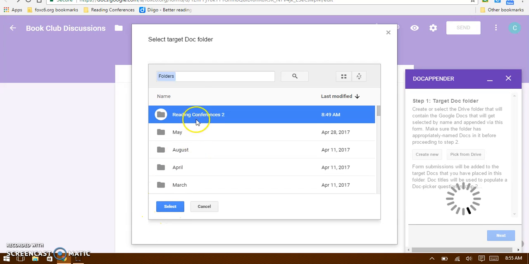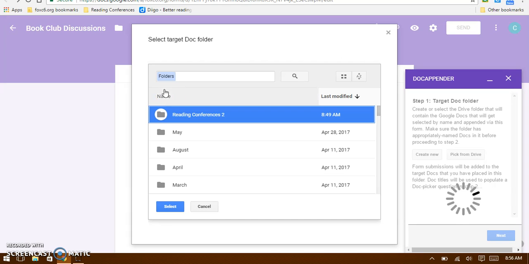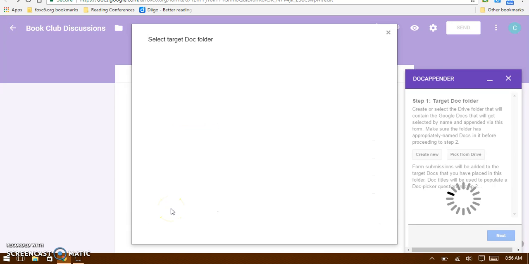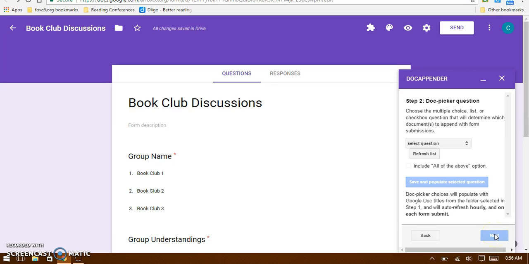So you don't want to double click this folder because then you can't hit select. When you double click it, it's looking for more folders within that folder. And I made that mistake and got real confused and had to call the tech guy. So if you just click and highlight the folder, then hit select, then it's choosing that folder from your Google Drive. Okay, and there you can see it's selected. So now I'm going to hit next.